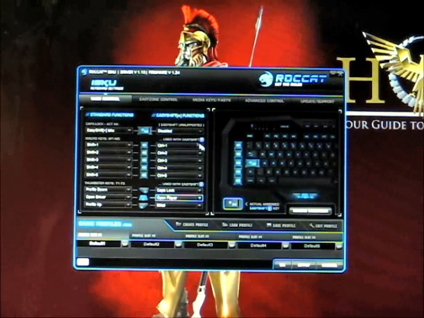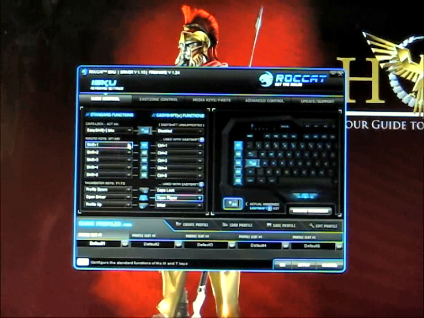The keys that are lit up are what these presets here will control, or whatever you want to change them to. So you can see I'm on this shift one here, and this key here is lit up. And if I work my way down, each one lights up correspondingly to that key.